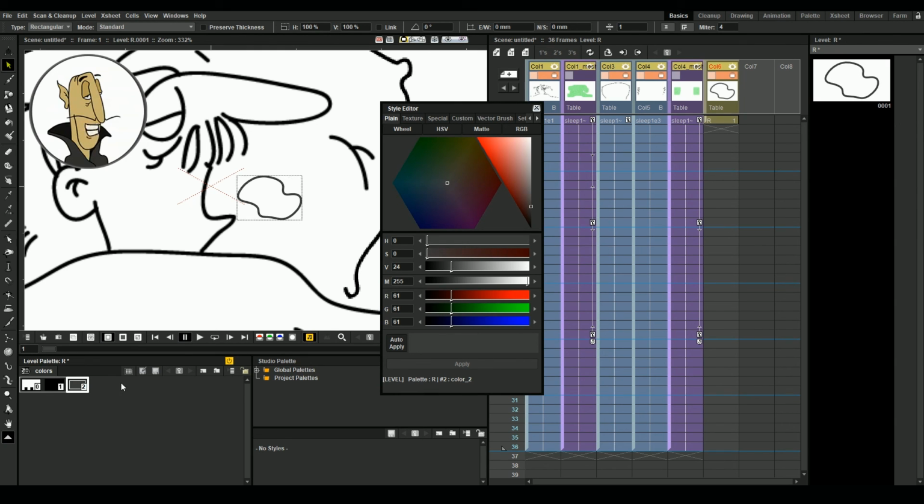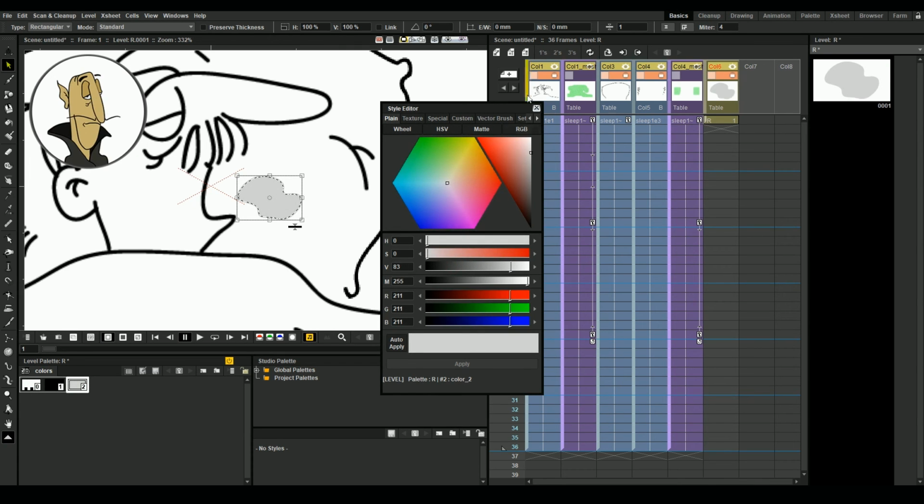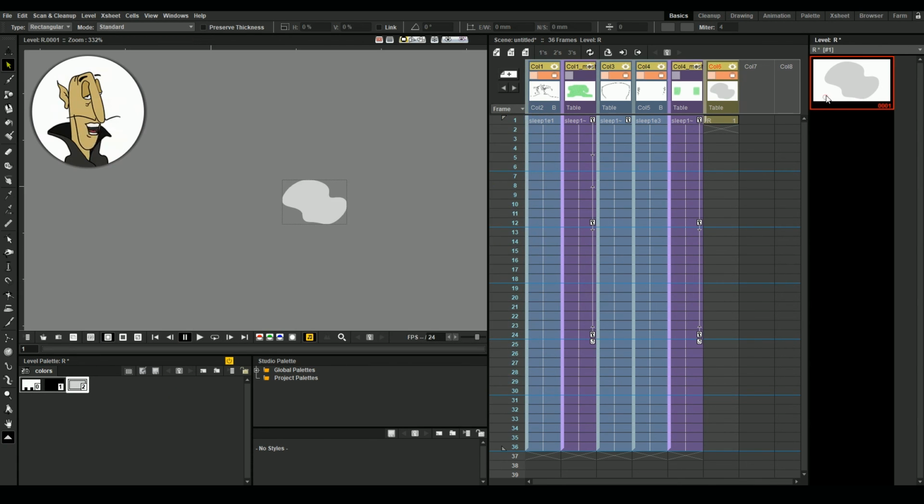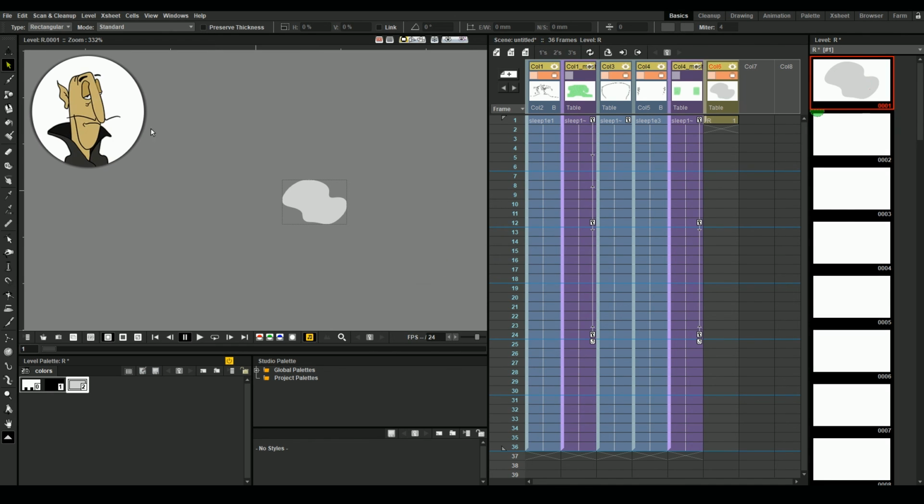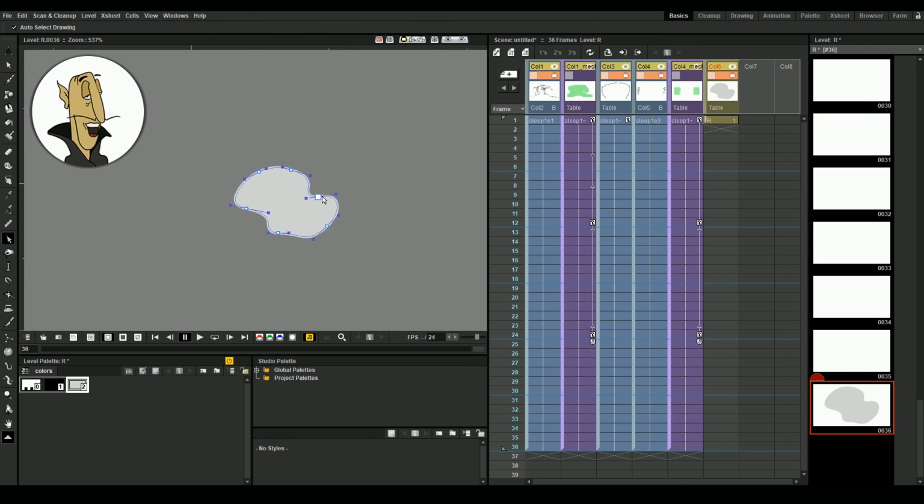Fill it and make the outline transparent. For the shape tween we need to add frames to this level, so right-click in the level window, and choose Add Frames. Now copy and paste our shape into the last frame. Tweak this shape by mucking around with the points on the line.